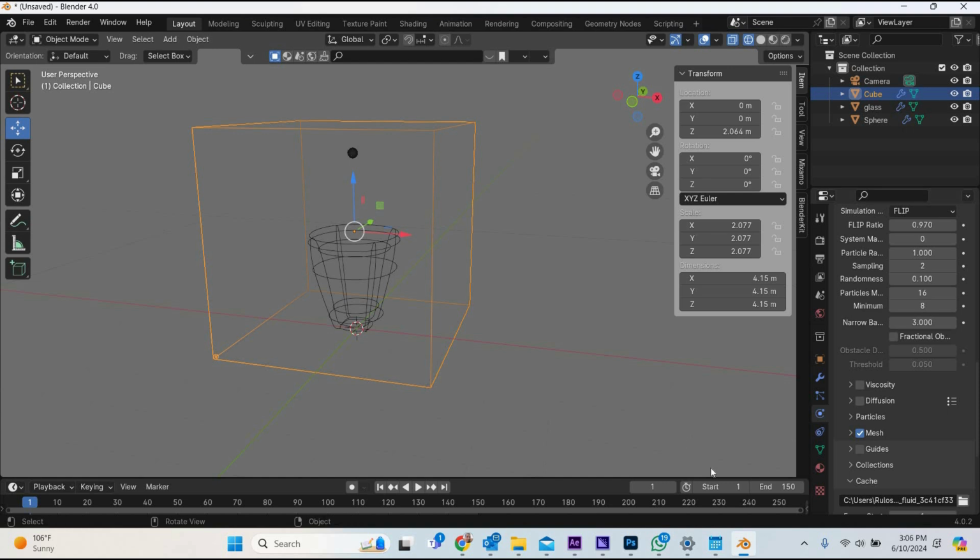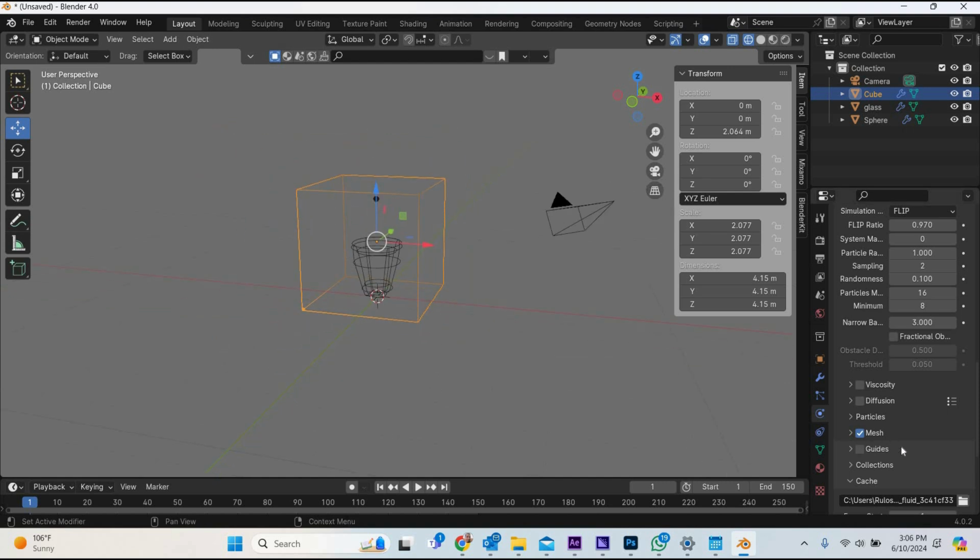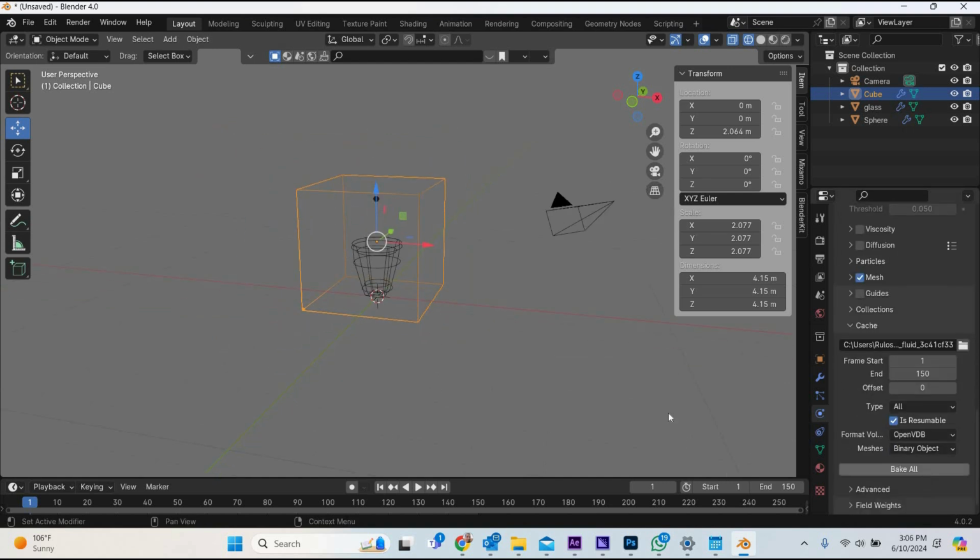Now the domain will make it mesh so that it will become mesh, and then we will bake the simulation. Once you bake the simulation, you will be able to play it. Even if you play, you can see the simulation, but it is better to bake it. It may take a little time depending on the quality of your graphics card and processor.